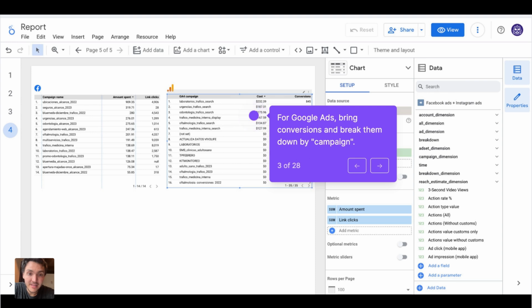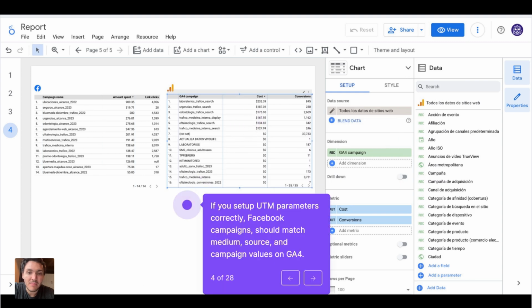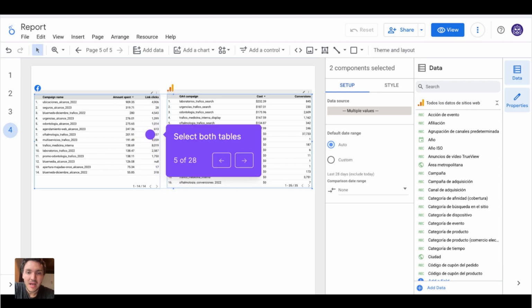Also, for Google Analytics, I am bringing the data from Google Ads, because if you have connected Google Ads to GA4, the cost data is already reported here, the UTMs are already reported, the campaigns, and so on. So that's why I am not bringing the original data source of Google Ads here. Also, remember, Campaign is a dimension that GA4 has, and Campaign automatically reports your UTM parameters. So if you set up your UTM parameters correctly, Facebook campaigns should match the medium, source, terms and all the UTM parameters and show the same on GA4. So it is important that you use UTM parameters correctly so the data from Facebook matches with the data on Google Analytics.